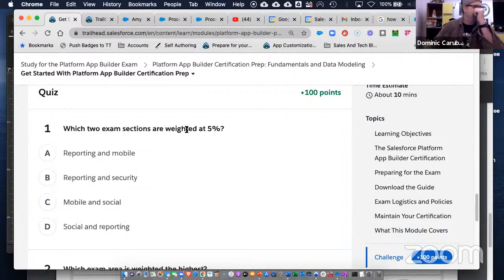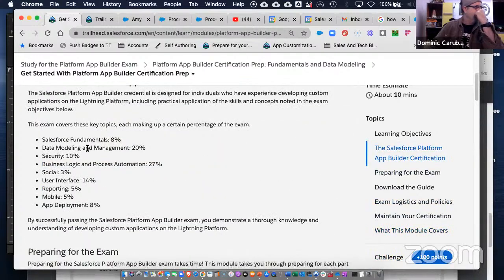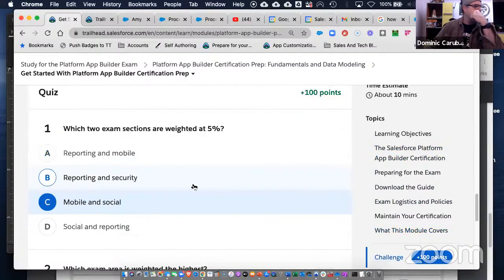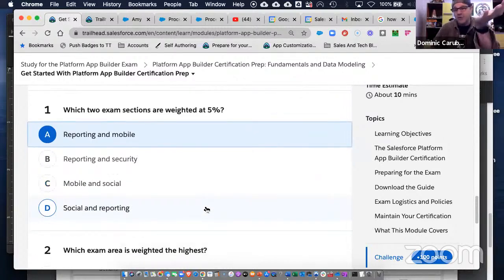Which two exam sections are weighted at 5%? I'm going to say that's mobile and social. And then I go check, right? Reporting and mobile. See how good I got. This is my little practice test, by the way. So then I go back and look at it first, because now I know what I'm looking for.